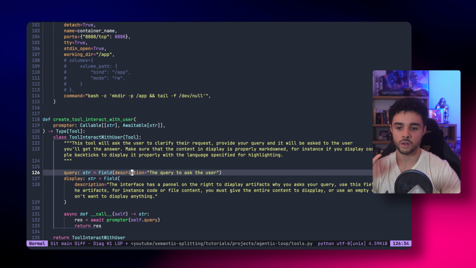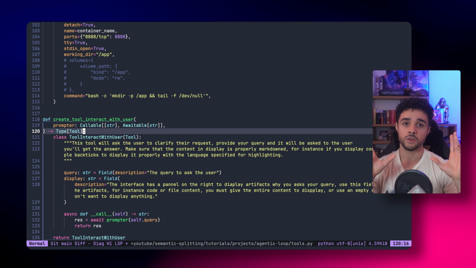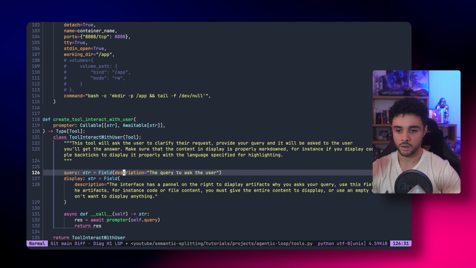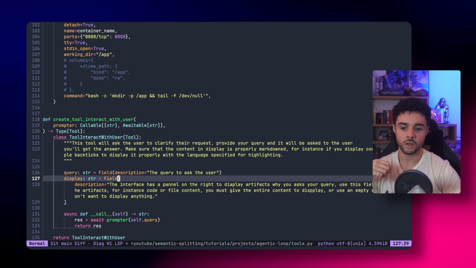And finally, we have a last tool, which is really important. It's the tool to interact with the user. So we want the model to be able to interact with us without breaking out of the agentic loop. To do so, it can use a tool. So the tool will just ask us a question that we can answer, and it will get this answer as the tool result. So here I use a specific function so we can give a prompter, which is a parameter. So the prompter is just a callable that takes a string and returns another string. So here we have the query. So the query is what we will display in the prompter. So for instance, the model asks a question, the question will be the query.